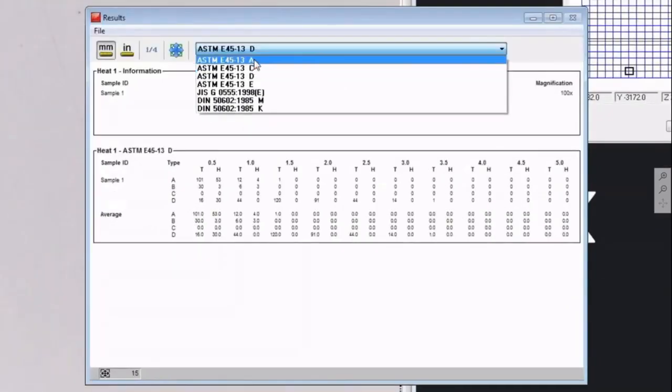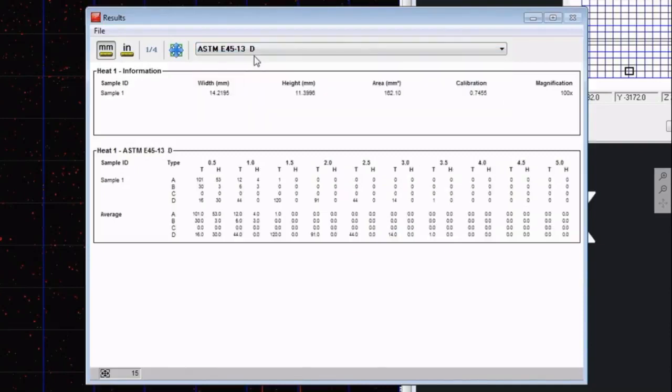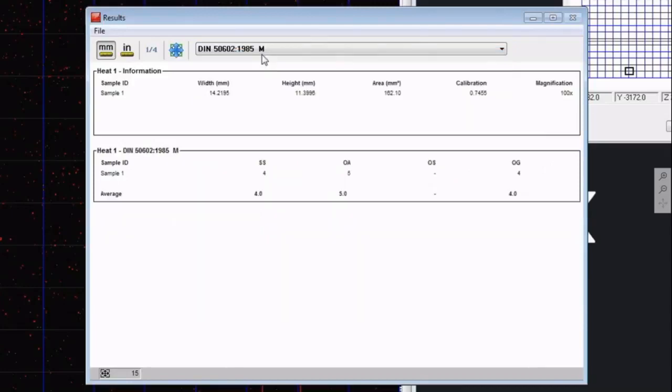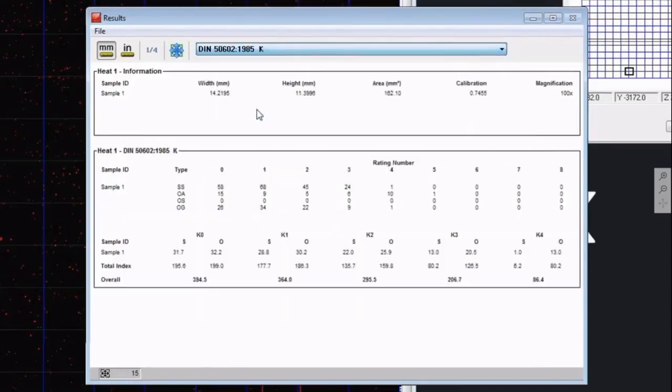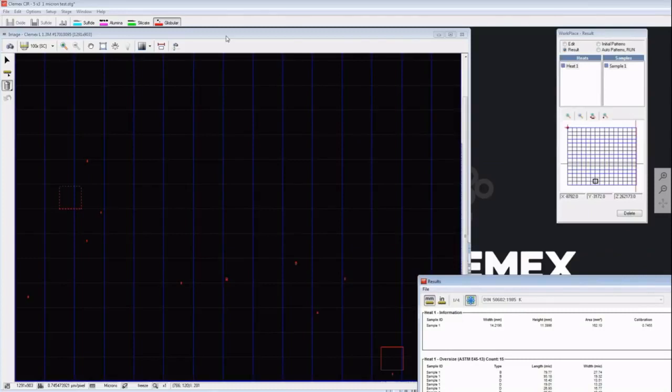So the operator here has access to all of the methods from ASTM. He doesn't need to run the sample again and again for each method. He gets them all right away at a click of a button. And we have also access to the oversize. Here we see that we have 2 oversizes in alumina. We're going to take a look at that.